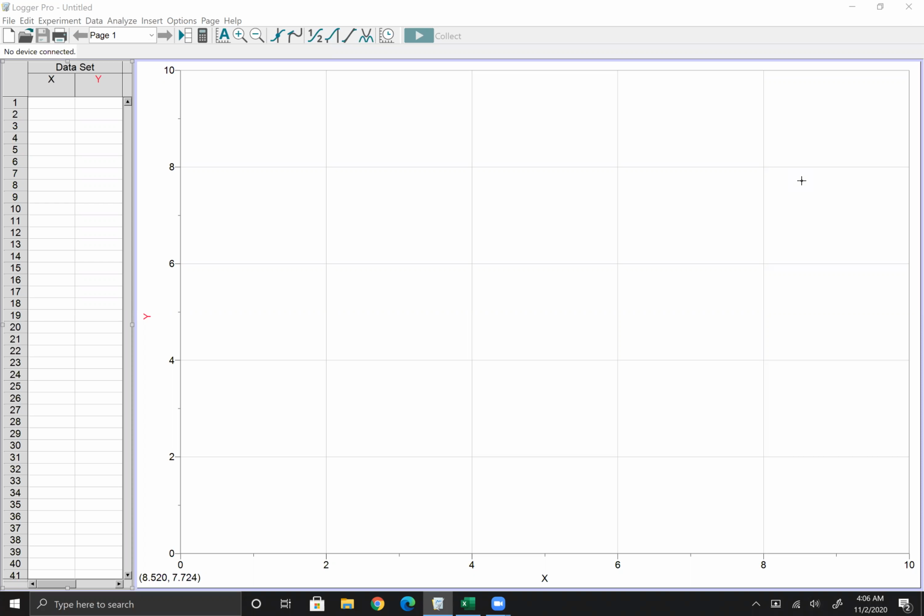In this video, we will look at how to do video analysis when there are two moving objects. In this case, we will be looking at the collision of two carts, one of which is stationary.